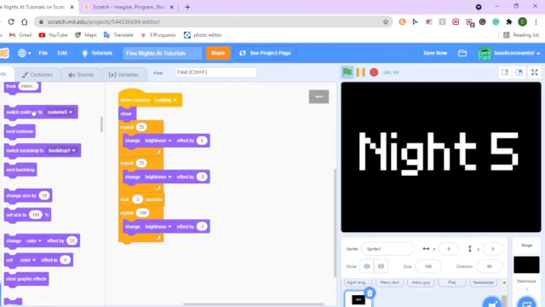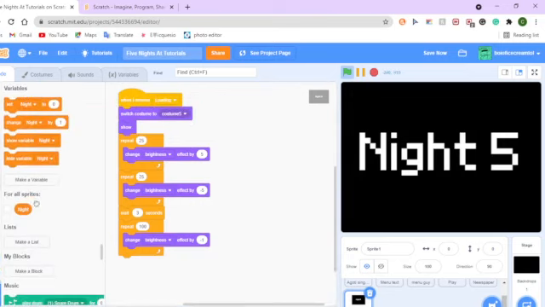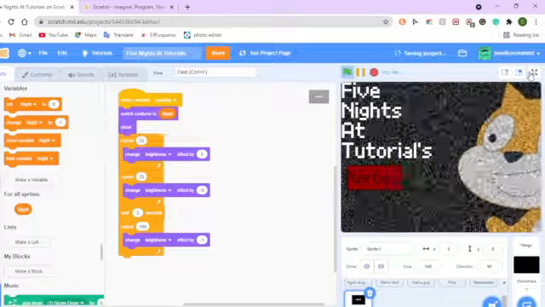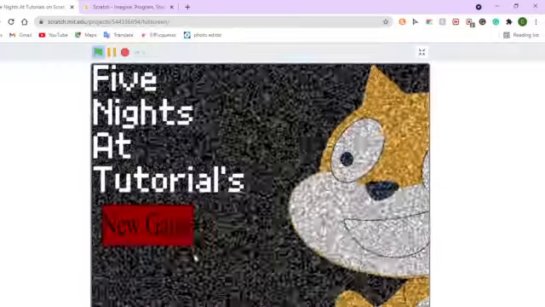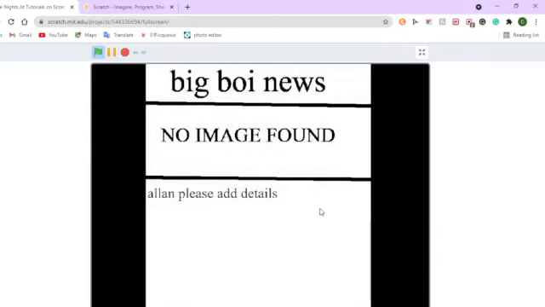Alright. So before any of this hits, under the when I see loading, you want to switch costume, drag this night block. So let's test our game.